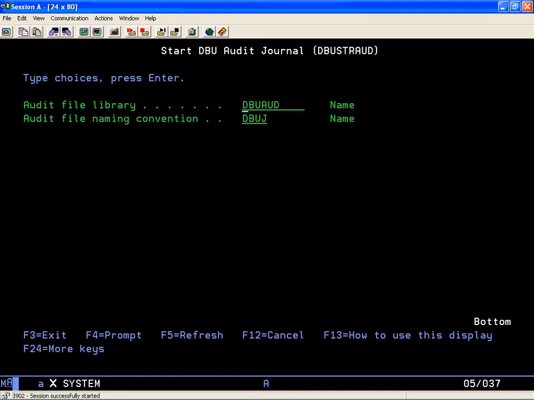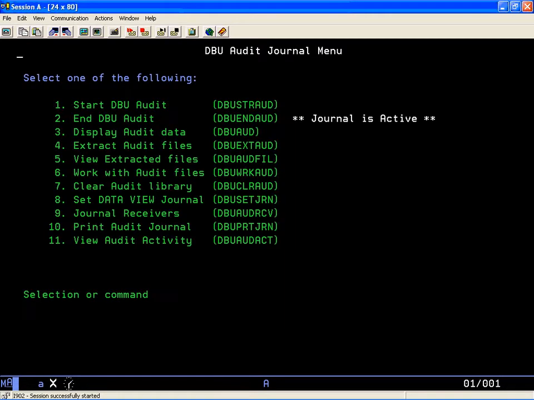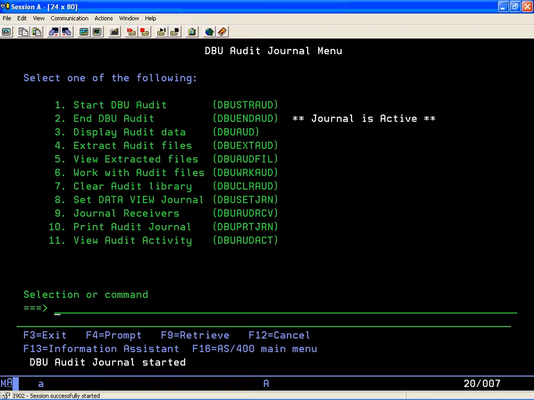Once you hit enter, you will return to the DBU Audit Journal menu, where you will notice that your journal is now active. Option 2 allows you to end the audit journal. There are no parameters for this option.